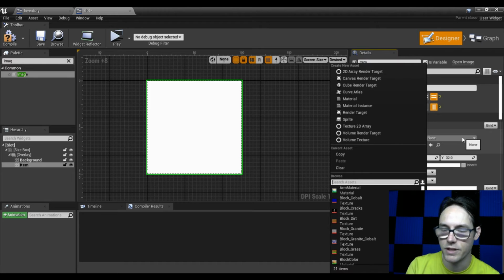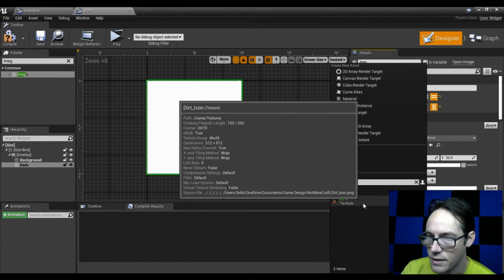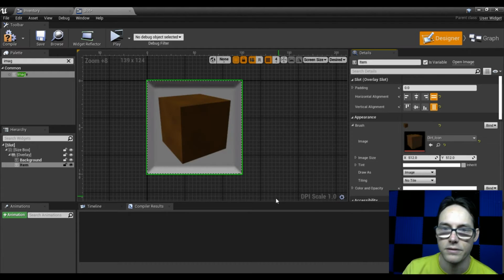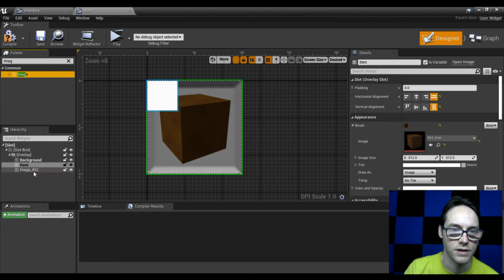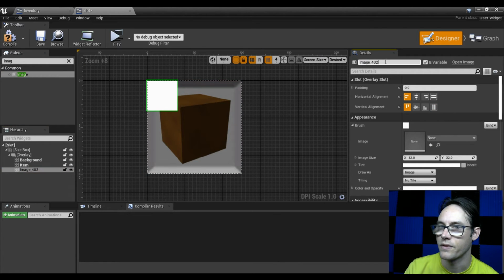And for the moment, I'm just going to place in a block. So let's do grab dirt, I guess. I'm going to grab the dirt icon. So that's what the block is going to look like in the inventory. And then the next one, just drag in the image. This is going to be the selected highlight. So selected highlight.